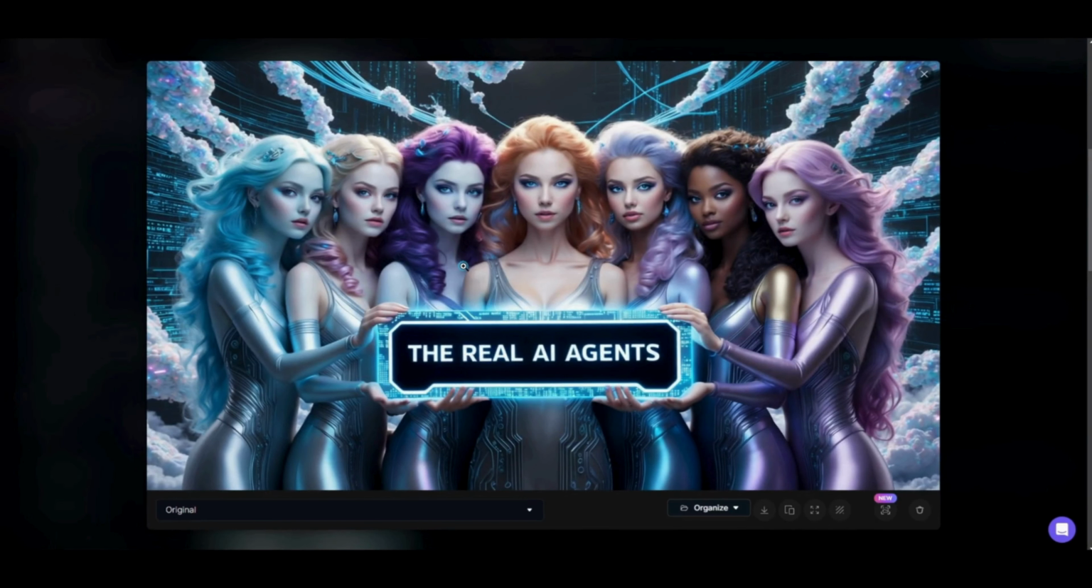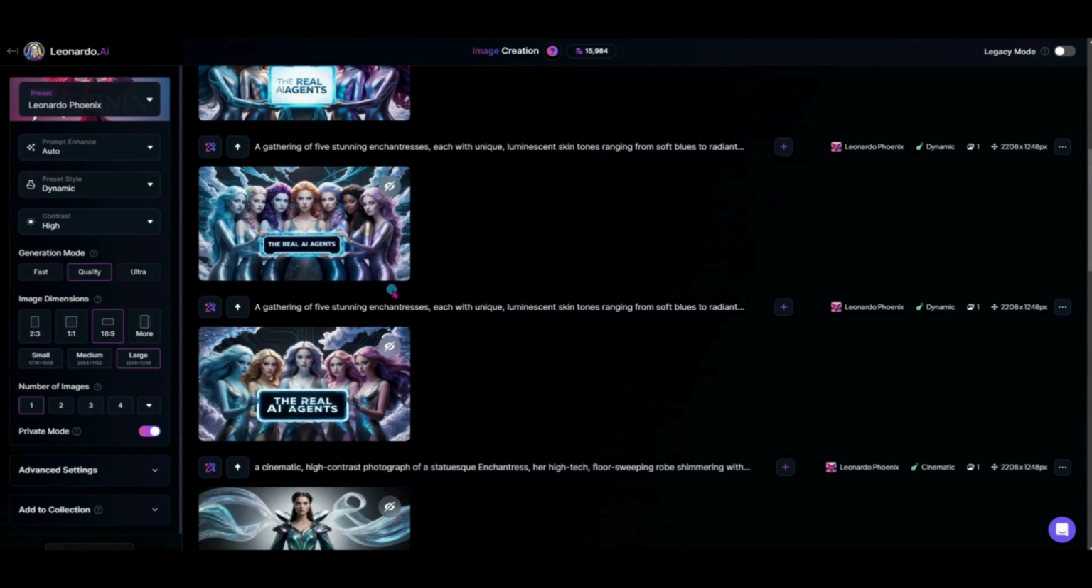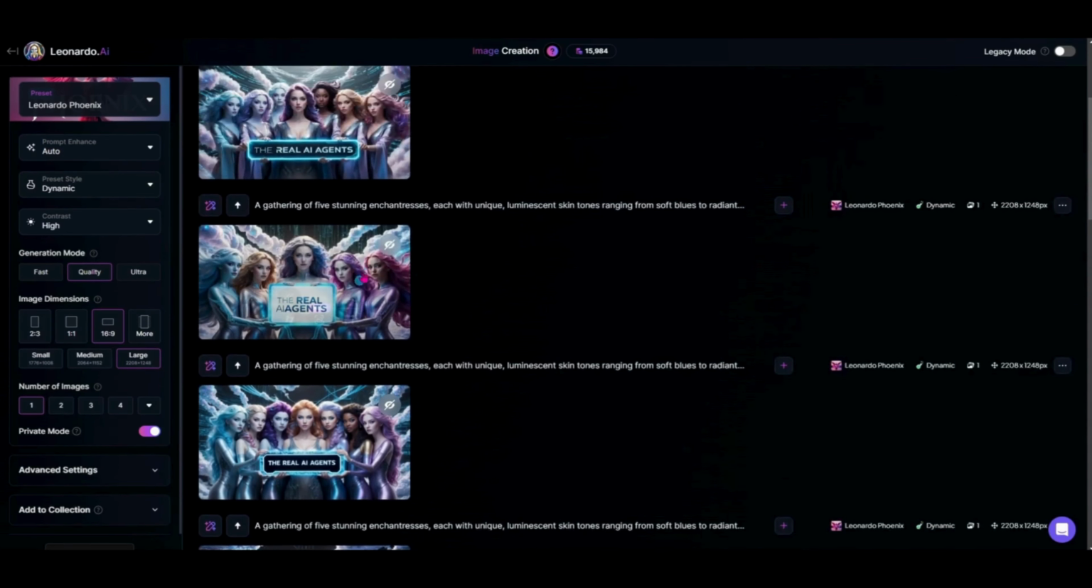The next one here, it looks like we've got 7 enchantresses instead of the 5 that we had prompted for. I do like how it added in a little bit more of the diversity on the character, although it didn't really go with what I was hoping for with the kind of otherworldly luminescence to their skin there. Background, again, awesome on that background. So if I needed an image with more characters, I could use this one, but it's not adhering to the prompt the way that I needed it to with the 5 agents.